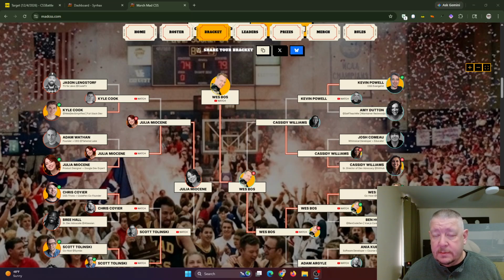So the guys from Syntax, if you haven't seen it, put together a March Mad CSS. It was a series of competitions where developers tried to solve CSS problems. It's already finished. This was my bracket, the one I put together.